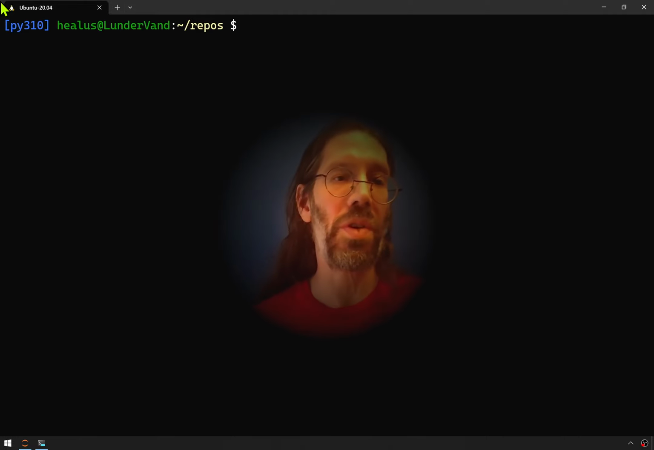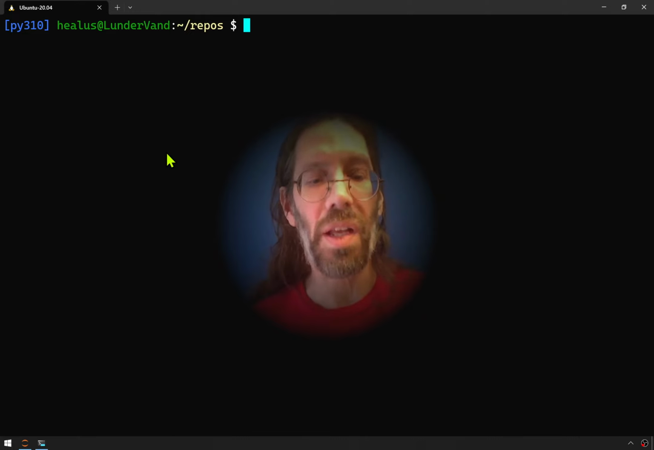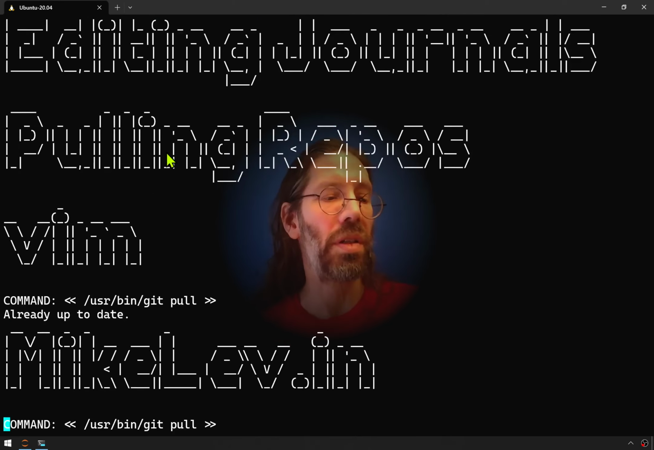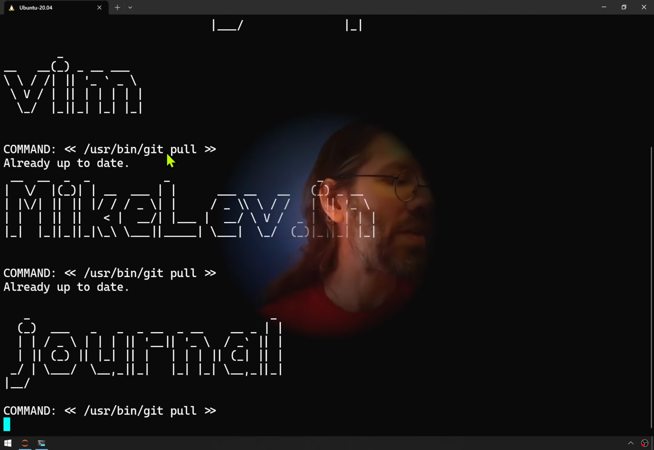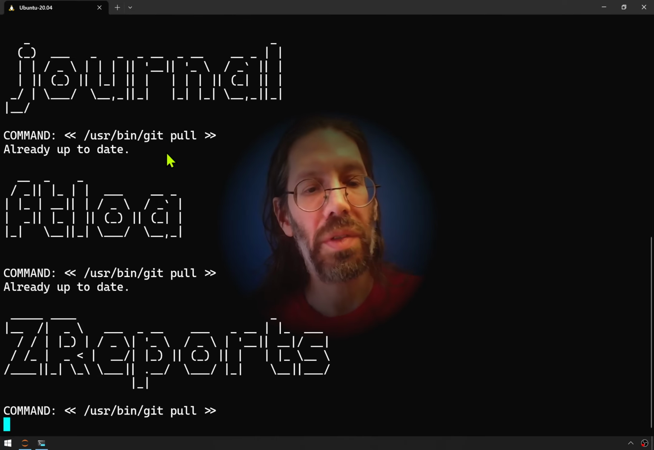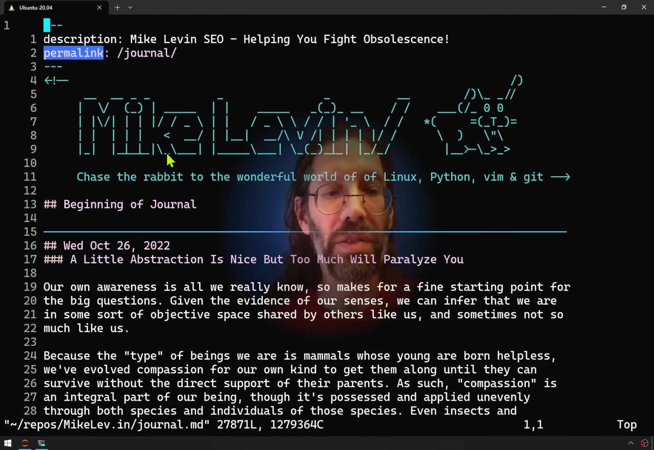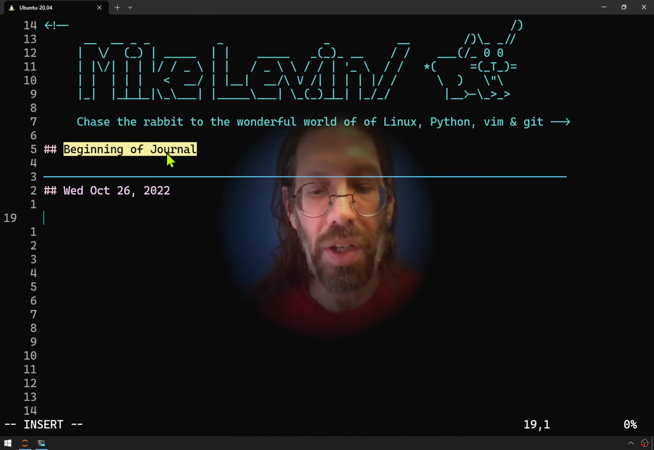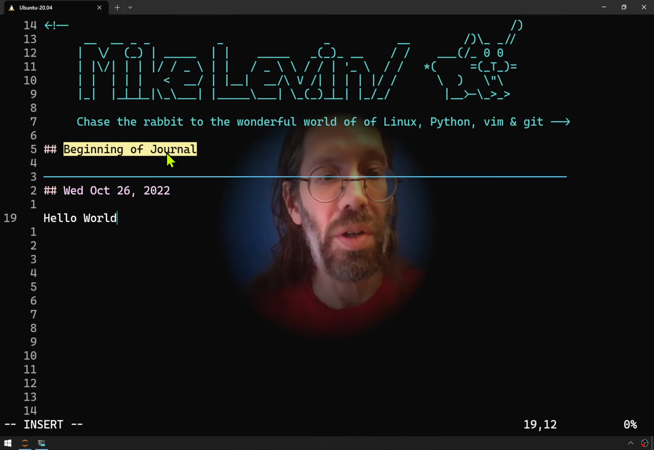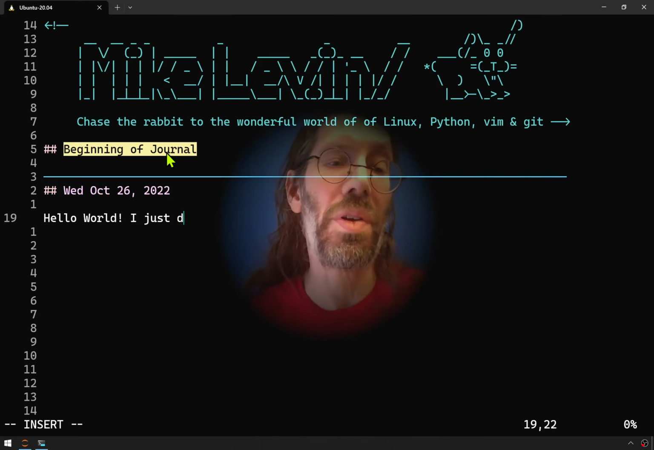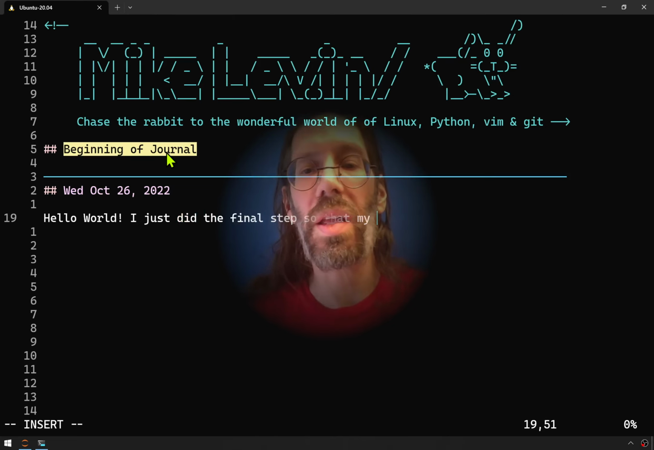It's a 20.04 Ubuntu directly on WSL, so I can basically do this, which is I keep my journals on all my machines, and I have these scripts now that allow me to do a poll before I start editing. So here I am in my daily journal. &J to start a new journal entry, and hello world. I just did the final step, I hope.